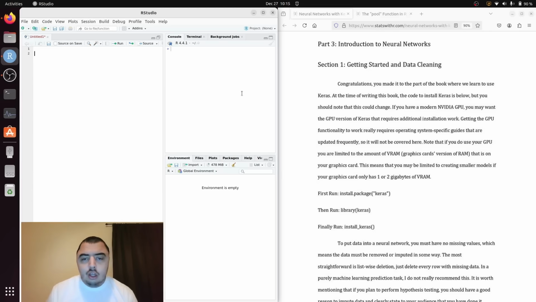Welcome back. So today I'm talking about actually making neural networks with Keras and R. So we built up to this point. We started by talking about basic R programming, went into the advanced features of R, and now we're finally at actually making neural networks. Okay, so to get started, we need to actually set up Keras.